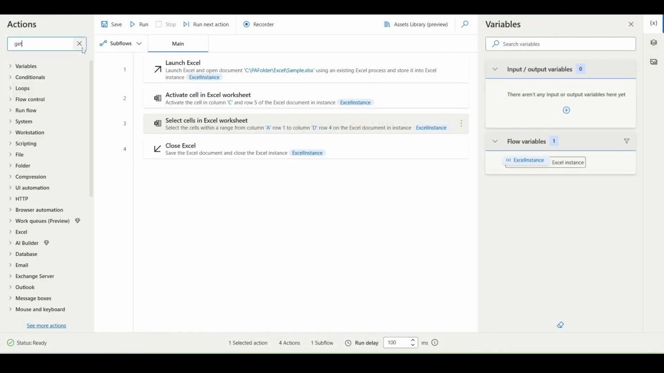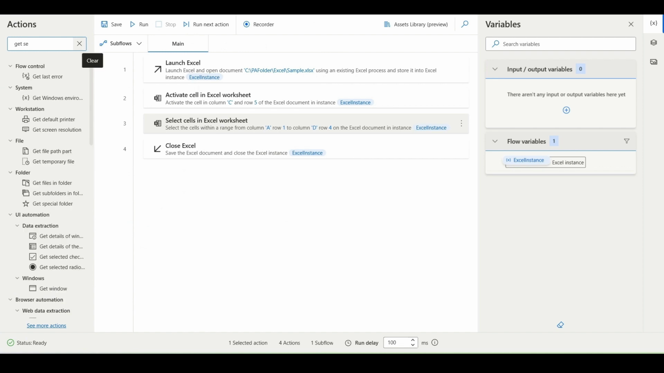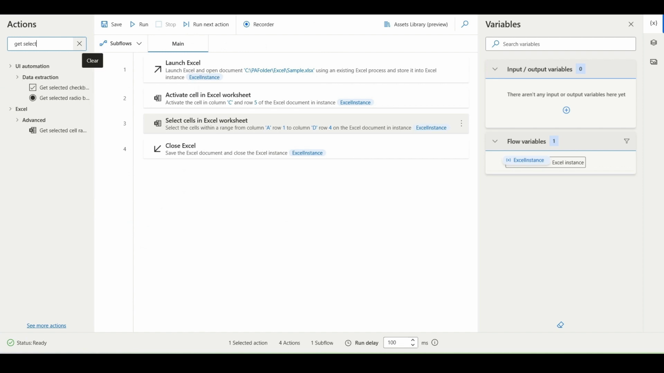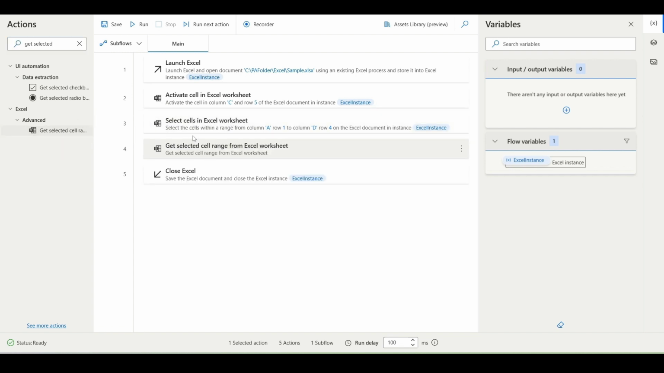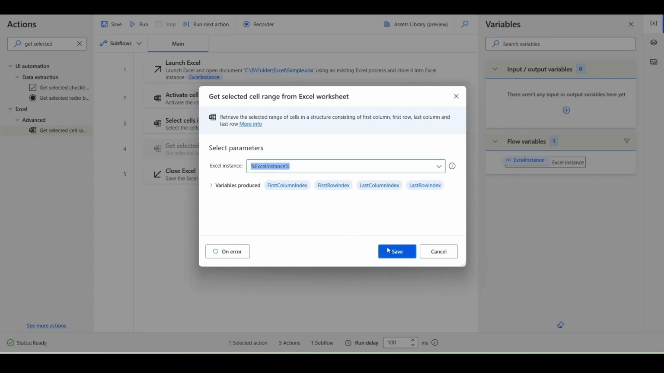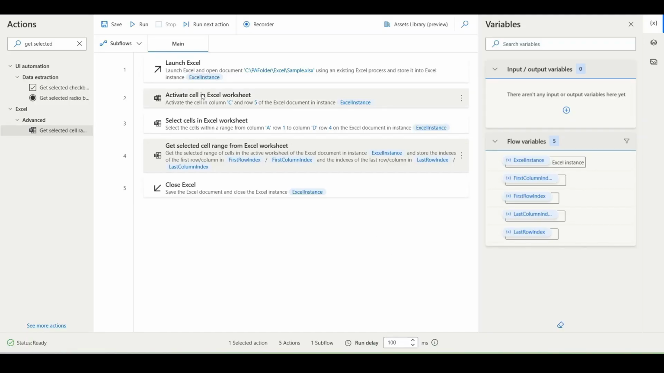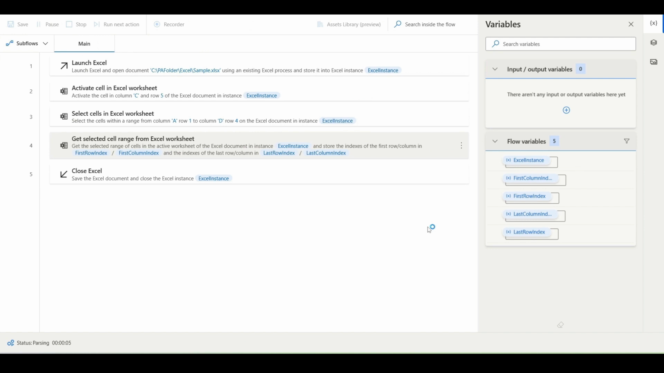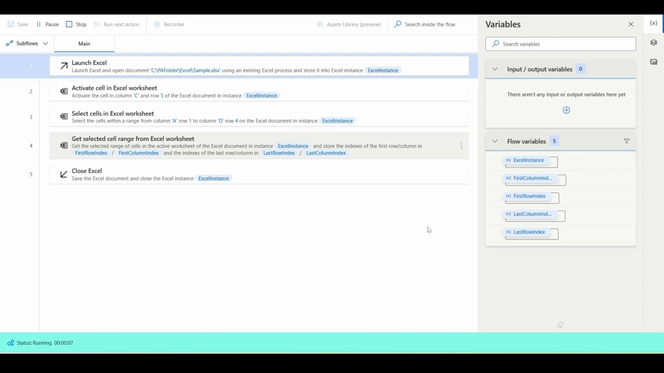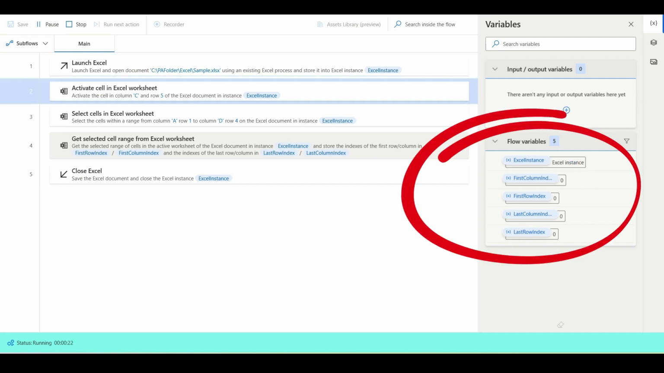Simply search get selected cell range, drag and drop this action, and simply save it. Let's run this flow. So once this flow execution is complete, we'll check the four output variables given by this particular action under flow variables pane.